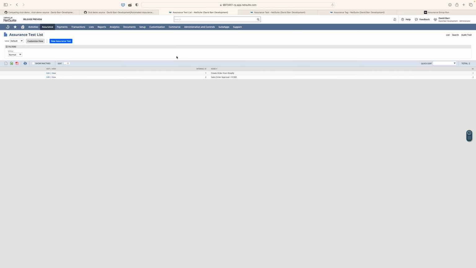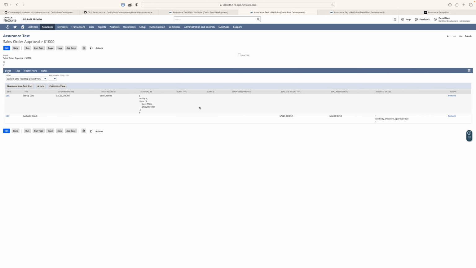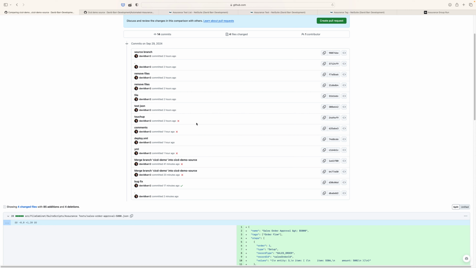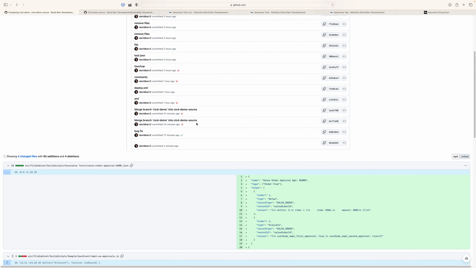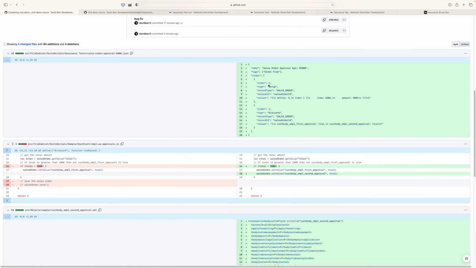So in our environment, which is a pre-prod environment, we already have a test for the old behavior, making sure that anything over $1,000 requires or sets that approval. And additionally, in the PR, we have a new test for anything over $5,000. So if the amount is over $5,000, don't only require the first approval, but also require a second approval.